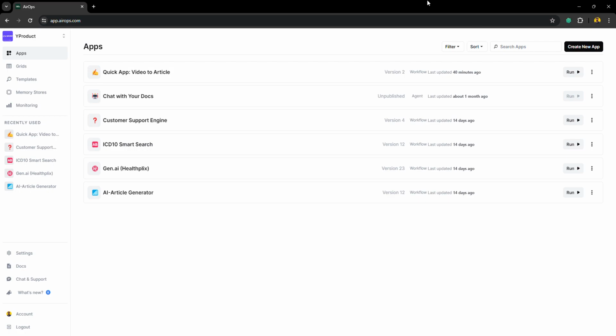I've created certain Airops apps that are being used publicly and privately right now, and there are additional templates from which you can create your own application.